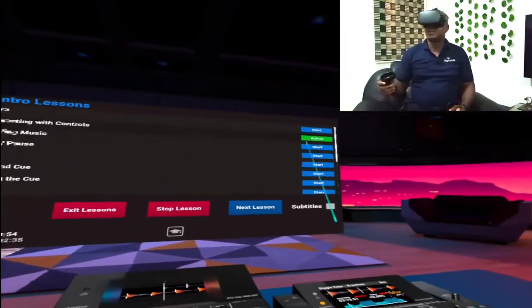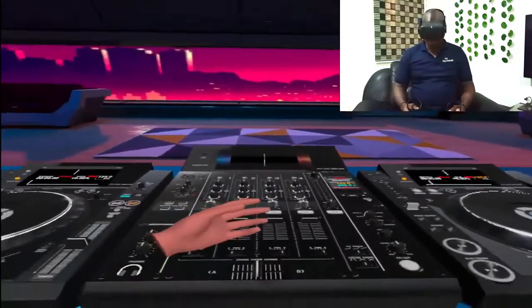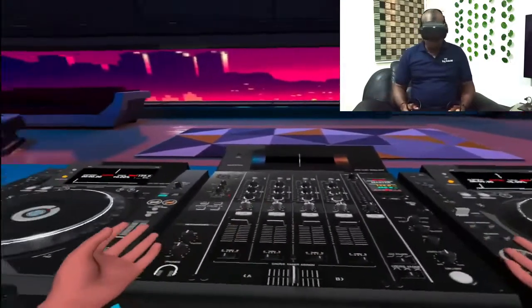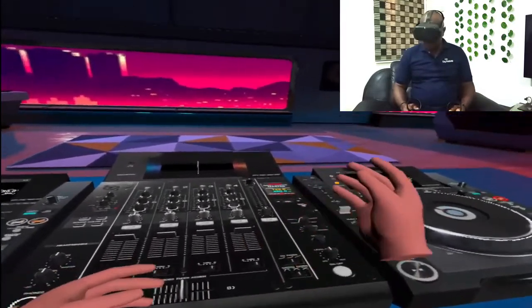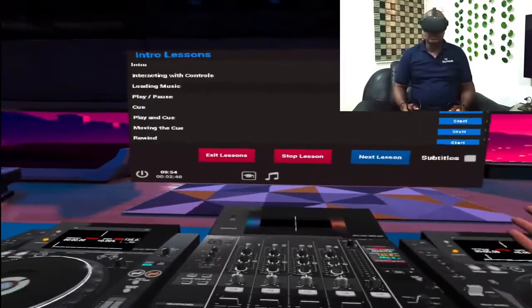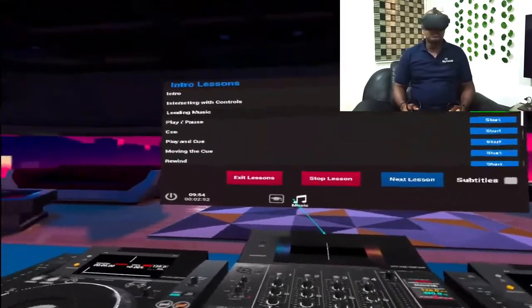So, loading music. Let's talk about loading songs. We need some music to be able to DJ with, so let me show you where we can get our music. Go ahead and hit B on the right-hand controller. That'll bring up our menu. The second icon in is music. Let's click on that.